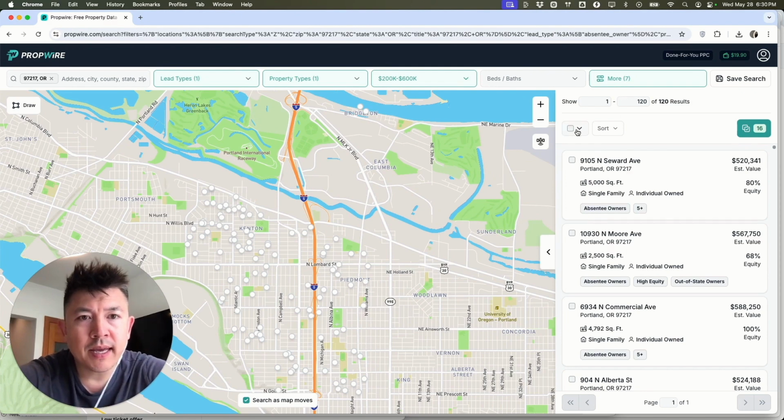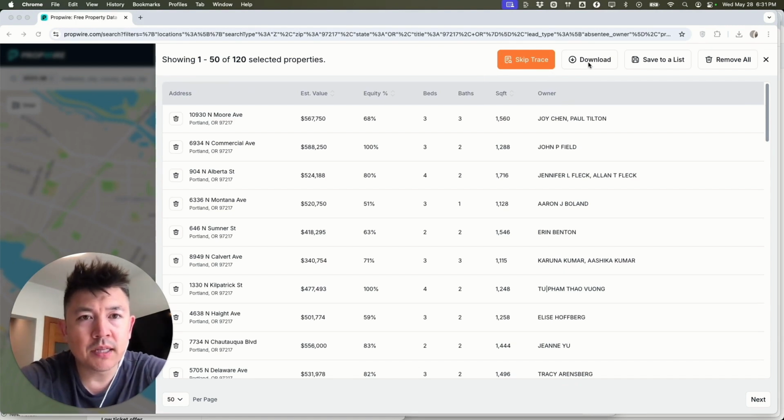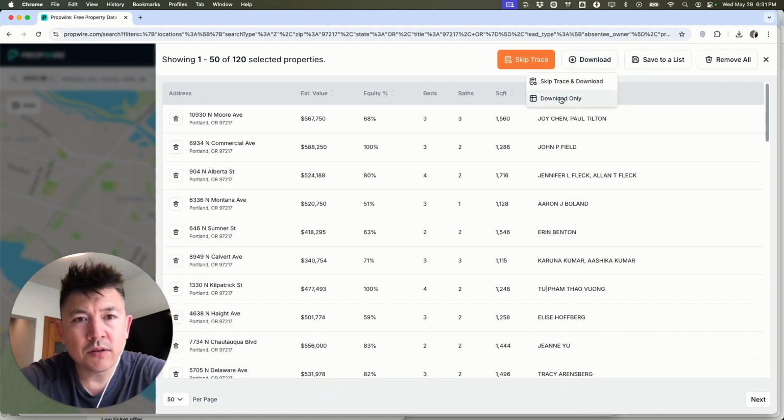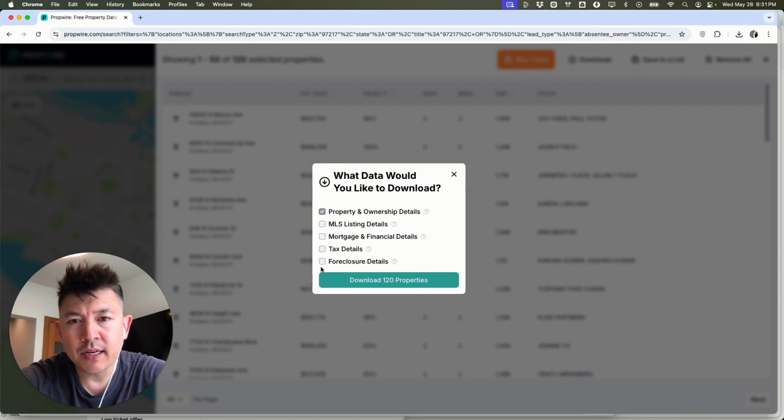So now what we can do is we can go ahead and just check the boxes. Okay, and then you want to click on this green button here. Okay, so here is your list of absentee owners. So you can go ahead and download the list. With Propwire, you can go ahead and skip trace directly from their website. There is a cost associated with that, but generally I'll just click here on download. And then I'm going to click on download only. Okay, here you can go ahead and include the information for the download. I usually go ahead and include everything.